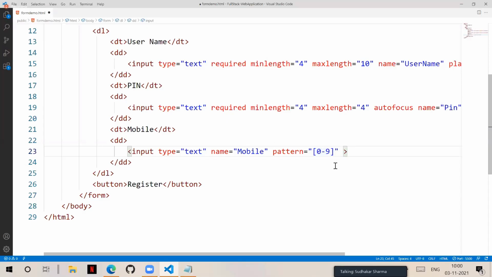But how many numbers are allowed? Actually only a one-digit number is allowed. If you want to allow exactly 10 numbers, then you can write 10 here. Suppose I say 4 comma 10, then it indicates minimum 4, maximum 10. That means you can enter a number between 4 to 10 digits. But I want exactly 10 digits, so I write 10. Then it will not allow anything else.